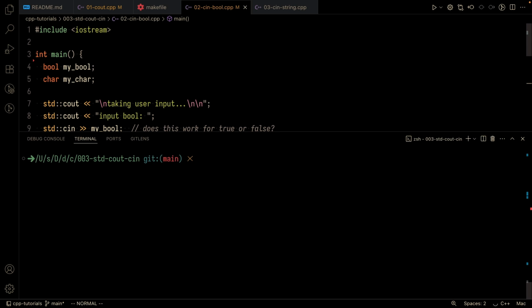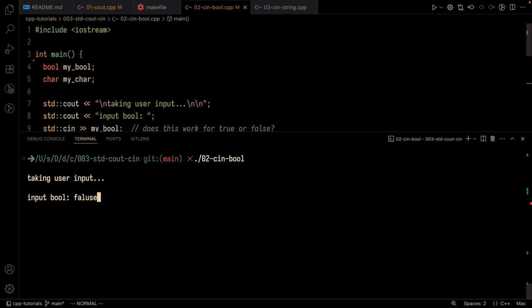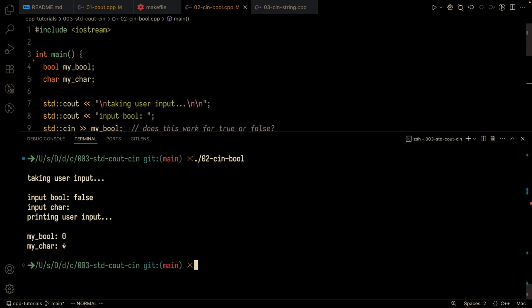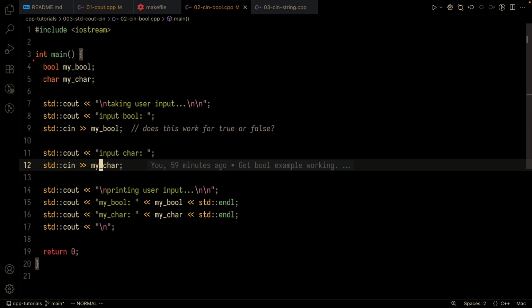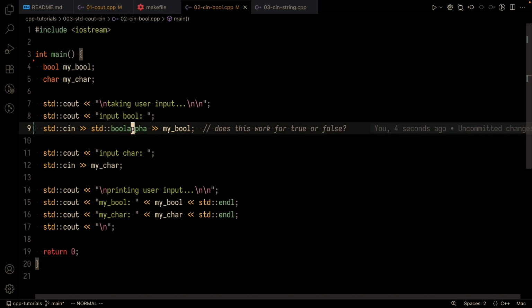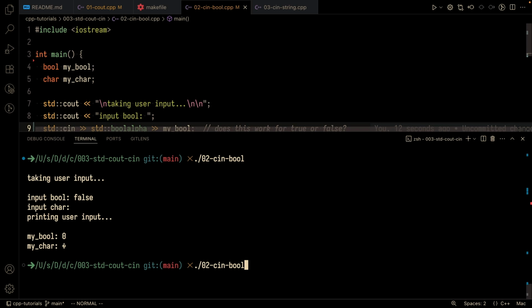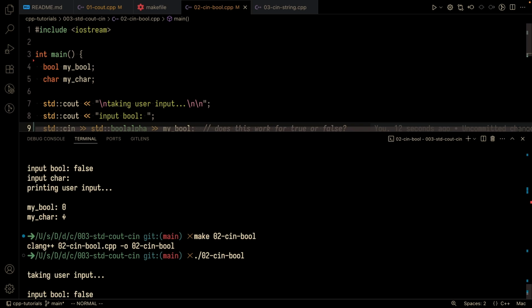Now, here's something interesting. We can run make and do o2. And if I run o2 like this, suppose I put in something like false. That's actually going to error out because, again, C++ does not know that I'm putting in the word false. So if I want false to work, I actually have to first pass in this std::boolalpha, and then I have to pass in my bool inside of the cin. So if I remake the file, and now I pass in false, it should work.